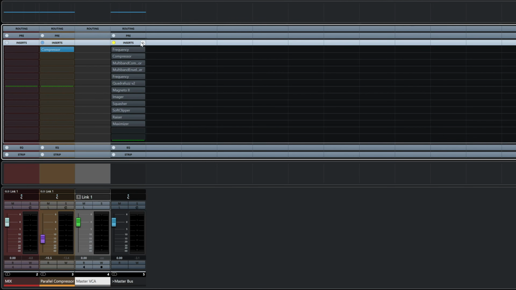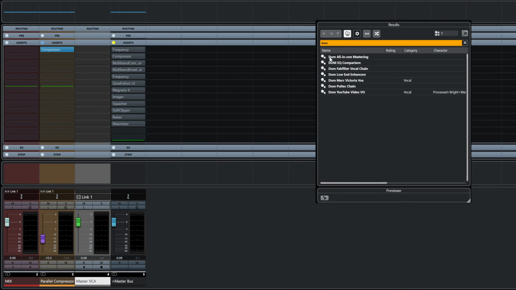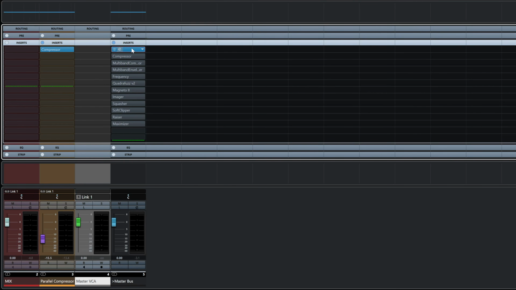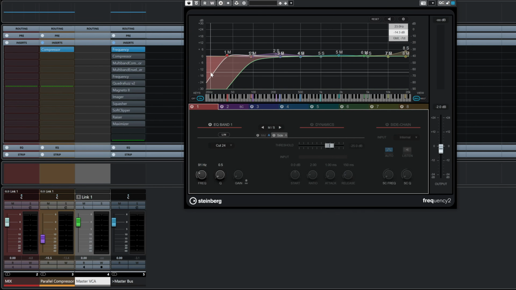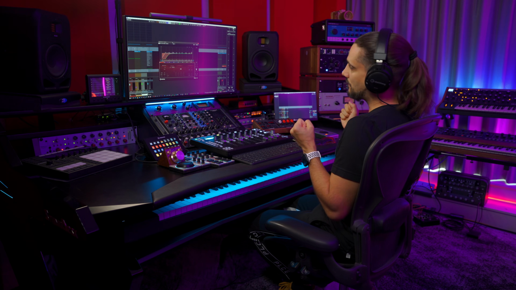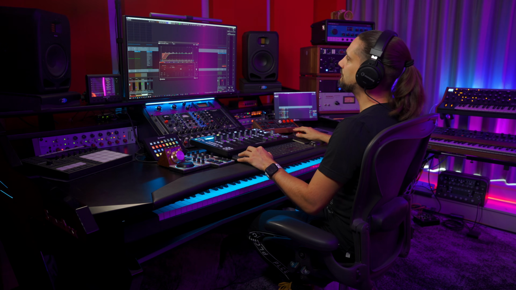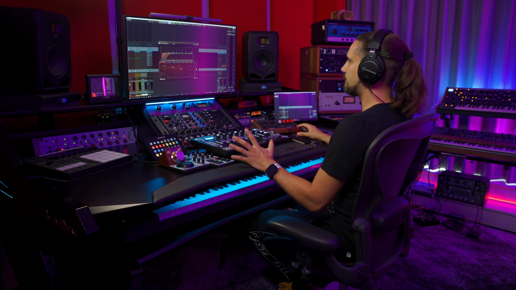In my case, if I want to reload it, I can just go load, and my plugin chain is called Dom All-in-One Mastering. So the first plugin that we have is Frequency, and this is a corrective EQ, right? In this case, I'm trying to make sure that I tackle any problems that maybe the mix has, or maybe help the mix where it's lacking, okay? So let me show you what I have for this specific track.